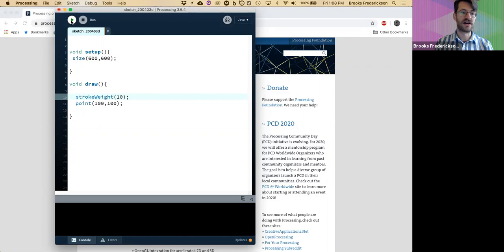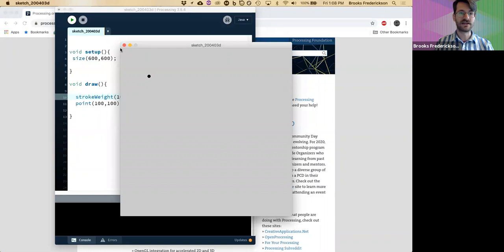If we do that, then we can see it a little bit easier. Okay, so again, here's 0, 0. We went over 100, then we went down 100 and put a point there. Okay, is that good so far? Everyone's clear on that?